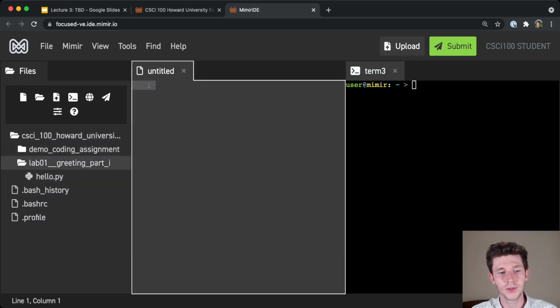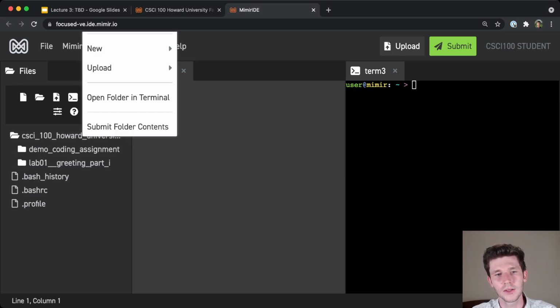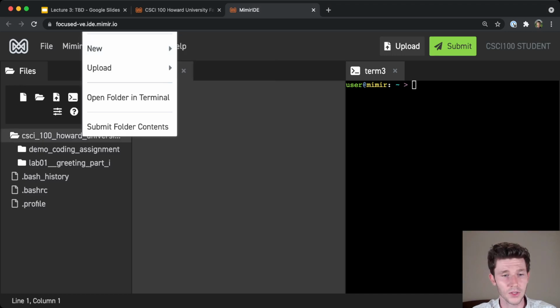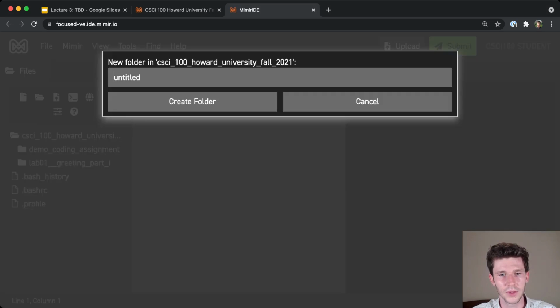We are going to want to create a new folder that we're just going to use for scratch work. And so for that, you can click New and click Folder. So right-click CSCI100 and New Folder. We're going to create a Scratch Work folder. I'm just going to call it Scratch Work. And I'll create that folder.